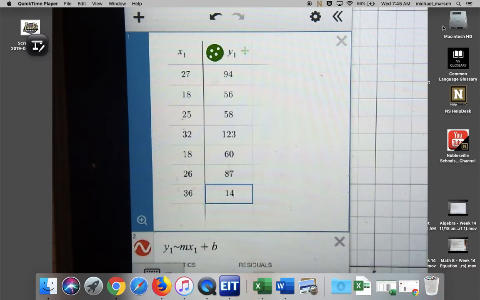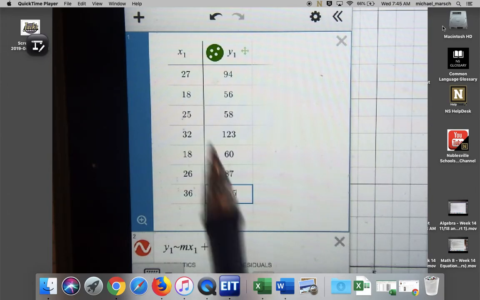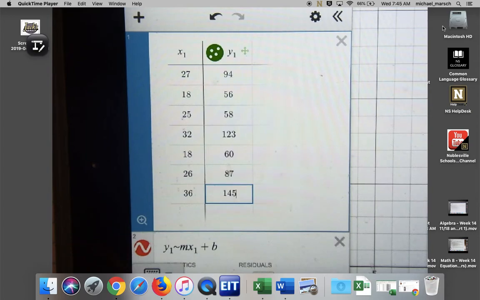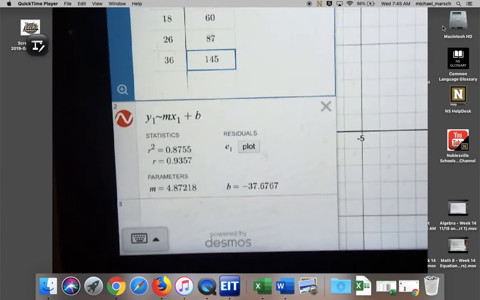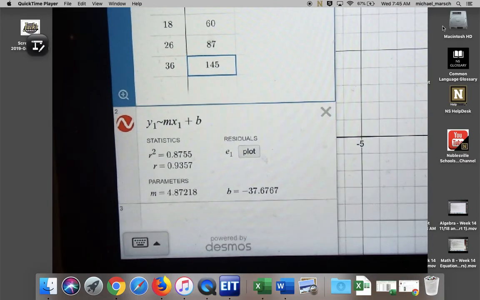Oops, 145. Okay, so I have all of my fancy numbers in there. I have all of my X values, all of my Y values. Now I can minimize the keyboard, and oh my gosh, did you guys see this? Look at all this beautiful information that I got just by this app. I didn't have to do anything.